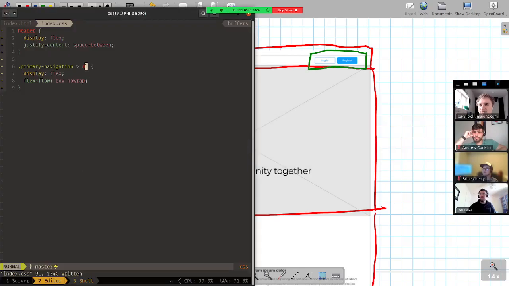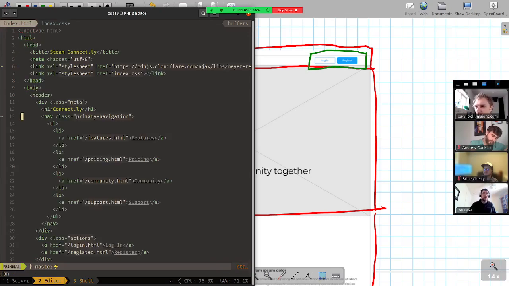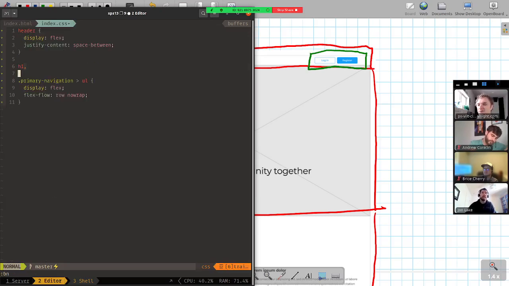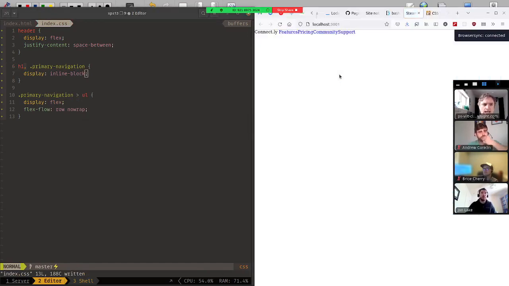So I could maybe target meta and flex that. I could also say that I want my H1 and my meta. Nope, sorry, not meta. H1 and primary navigation to be inline block. Hey, cool. Starting to get in the ballpark.